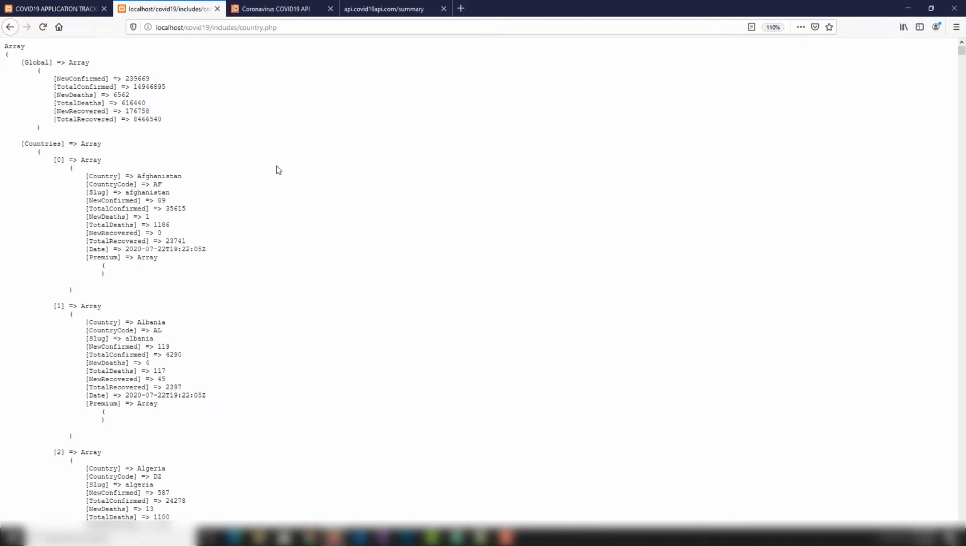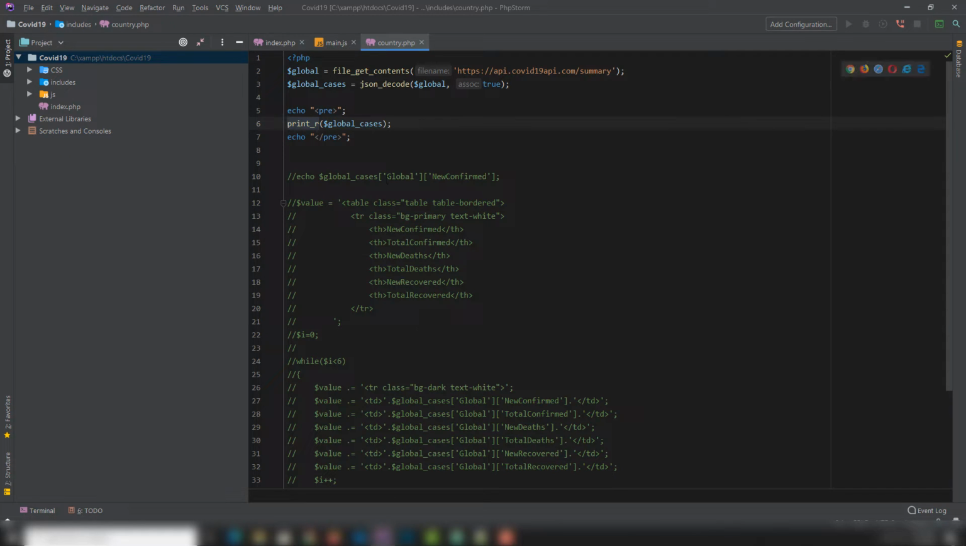So we will use the same thing, but we will get the data from the country, so we will target the array number like 0, 1. So I'm gonna show you how you can get that. First I'm gonna display the Afghanistan country on the page. So I'm gonna target the country and the index number, right? Country and index number. I'm gonna show you.